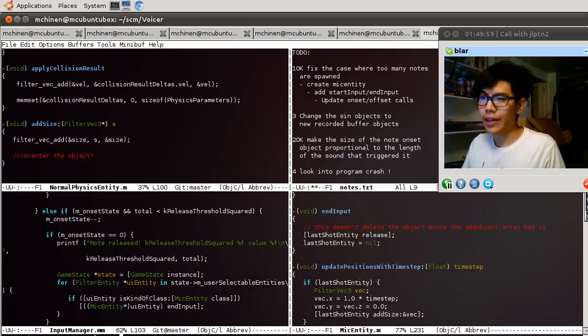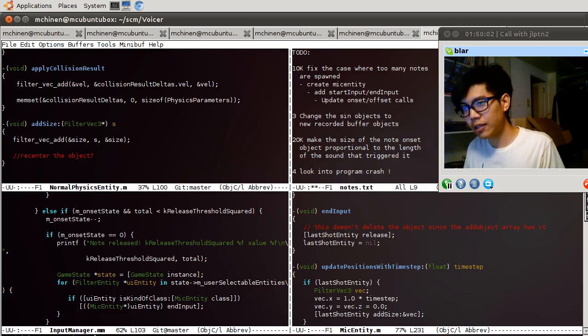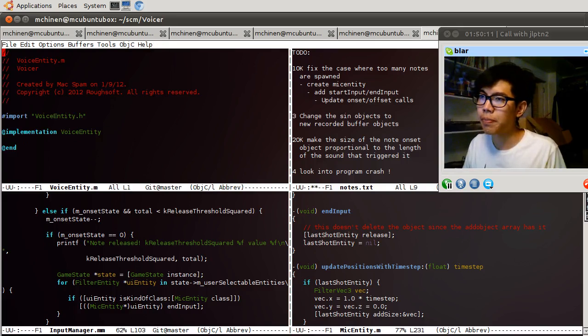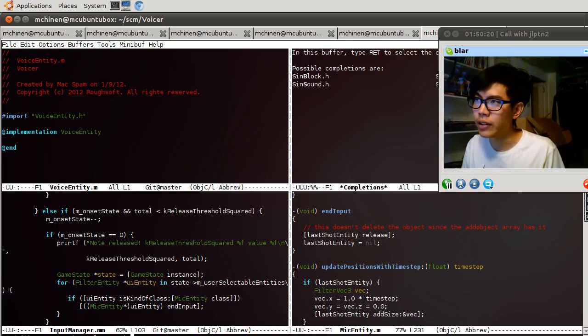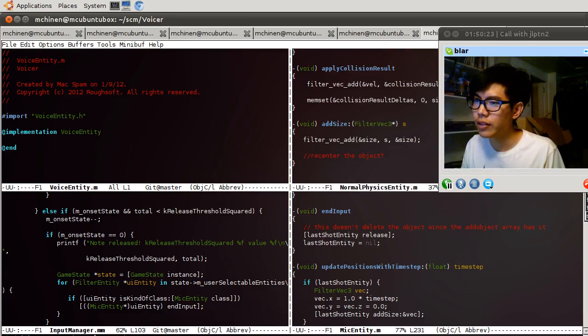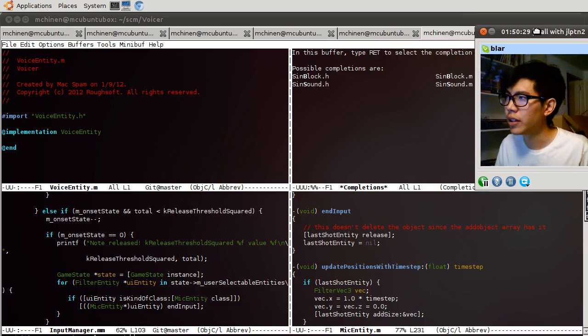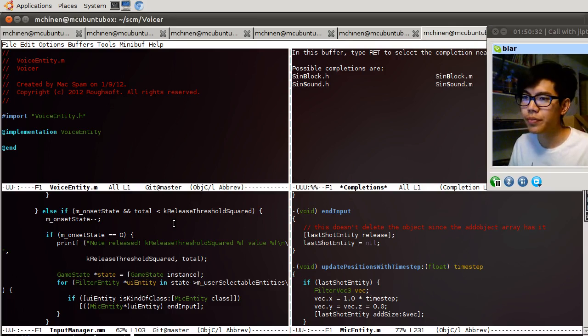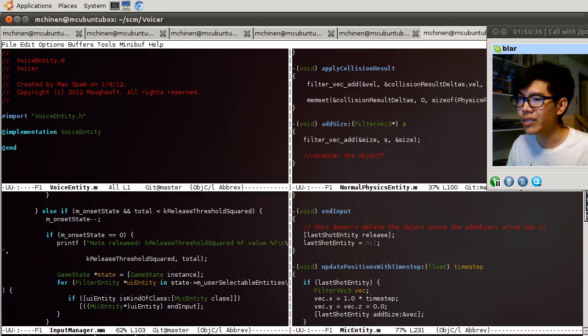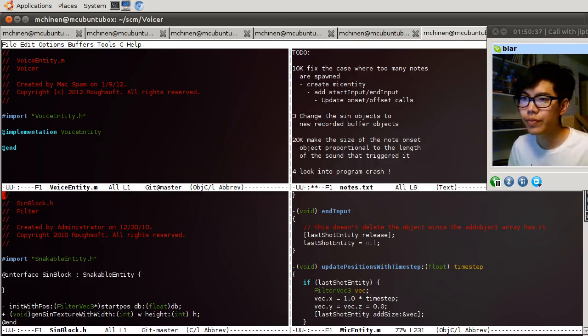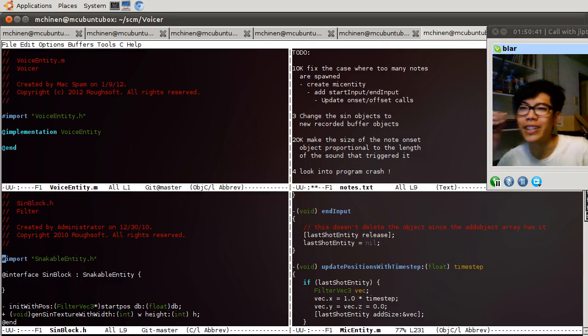Alright. We have a new file called voice entity.m. And we are going to steal sine block.m. Is that right? Sine block.h. It's a snakeable entity.